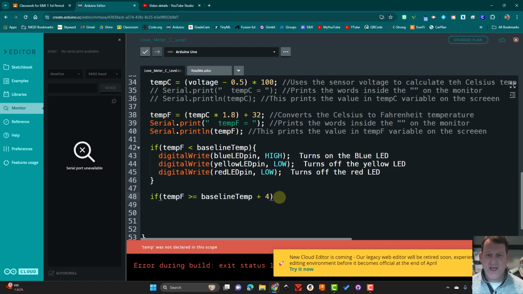So this is saying that, hey, if the temperature is less than baseline, less than 68, then turn the blue one off, yellow and red on. If the temperature is greater than the baseline temp, oh, sorry, this should be less than. My apologies. If temp F is less than baseline temp plus 4, so that's 72. If it's less than 72, then it's going to be here. Okay. And this one should be in equals as well.